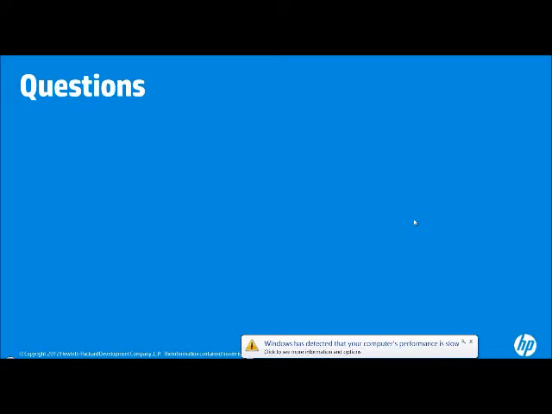Fantastic. What is HP doing to make it easier to leverage ALM in agile environments, which are, of course, pretty common these days? Yeah, it's another great question.